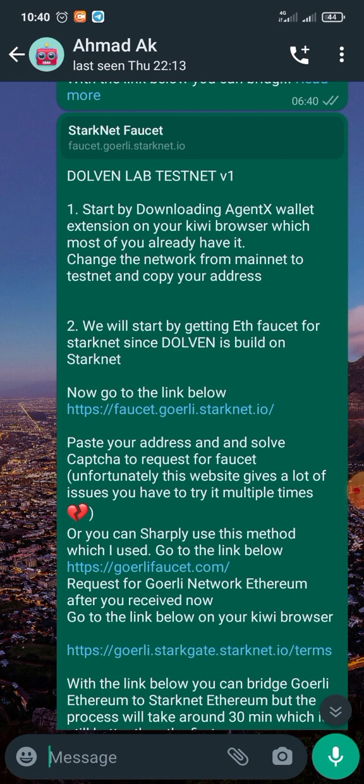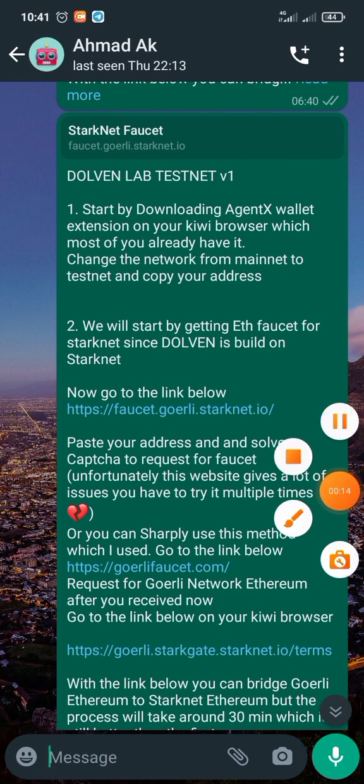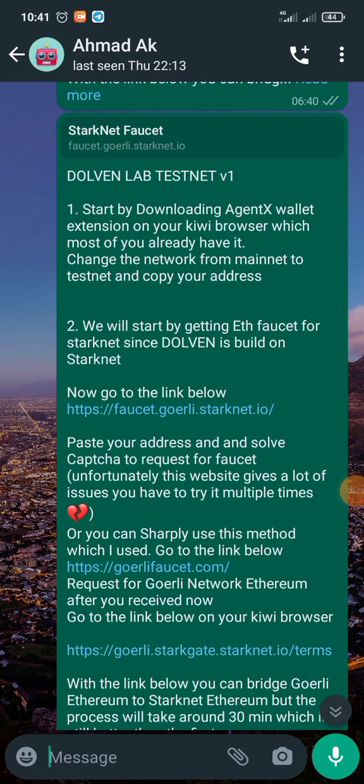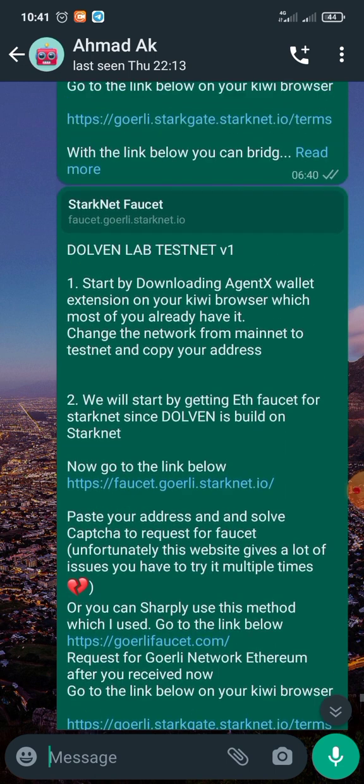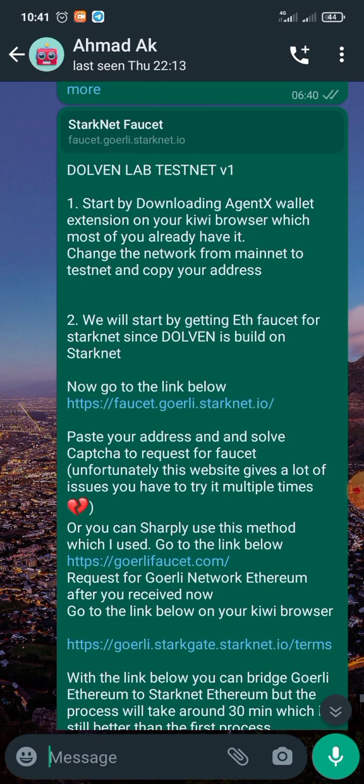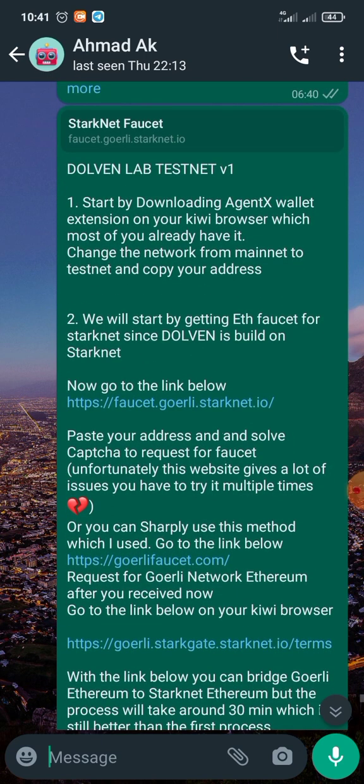Today in this video I'm going to show you how to participate on DOLVEN LAB TESTNET version 1. So if you can remember, a few months back I dropped an update on how to get the Discord rule, which is the testnet eligibility rule. So if you have that rule, that means you are good to go. Even if you don't have, you are also good to go.